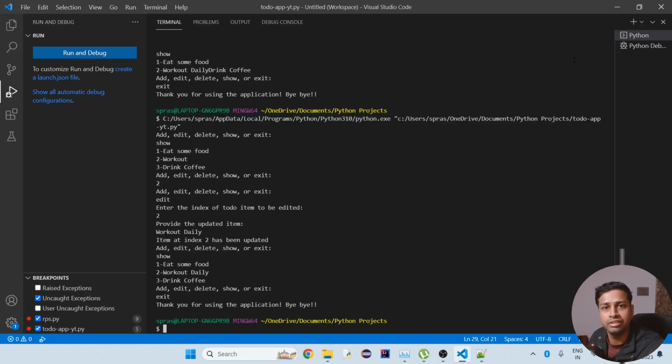In the second part of this series, I'm going to create a GUI interface where we are going to create a desktop or standalone based application.